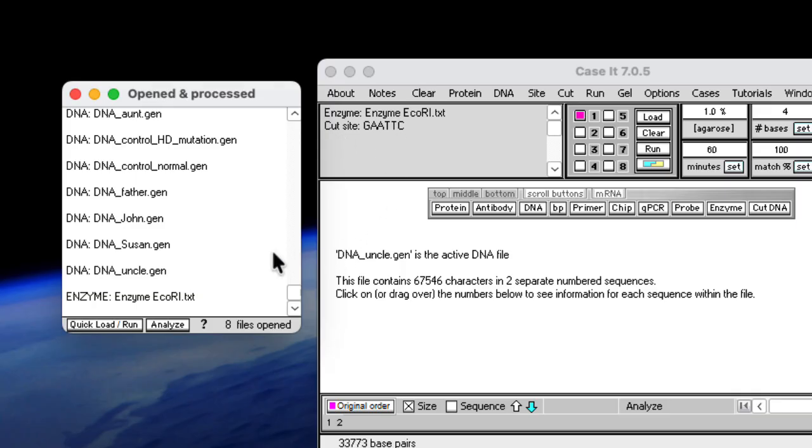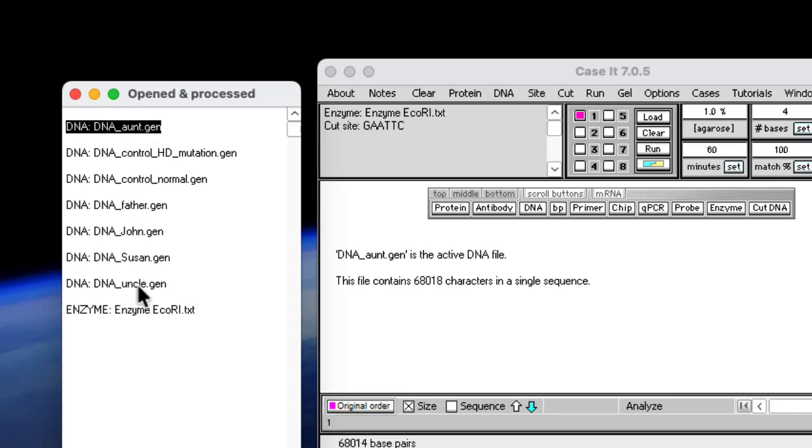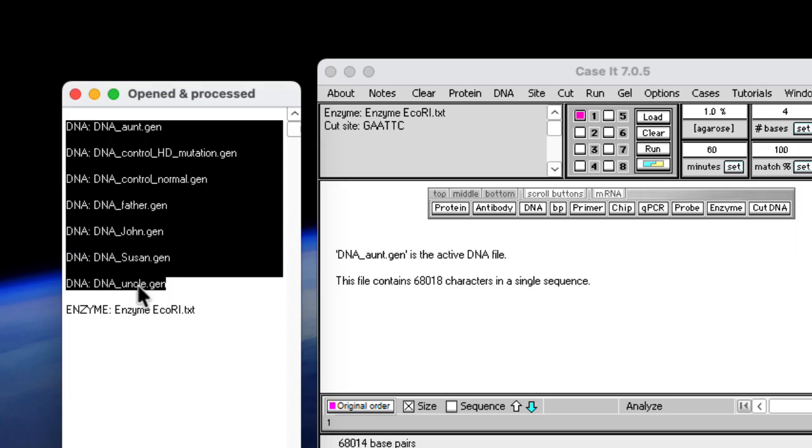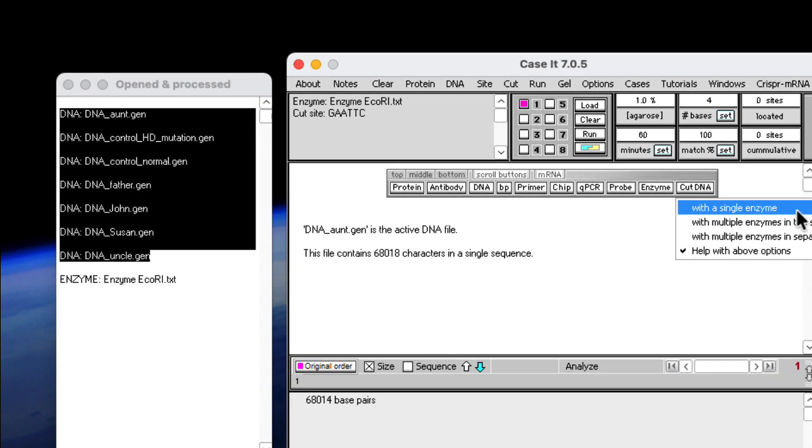In order to digest these DNA samples, and before I do this, I'm going to make this bigger. But I'm going to click on this again, to make sure that enzyme is activated. Whatever enzyme has been activated will appear up here. In this case we only have a single enzyme. I will click on the aunt's DNA sample and then hold down the shift key and highlight all of them so I can digest all of them at once. Now I will go over to the silver button bar where it says Cut DNA. Click on that. You will see several options, but in this case all we want to do is digest it with this single enzyme, EcoR1.